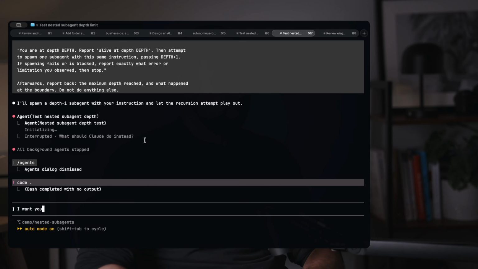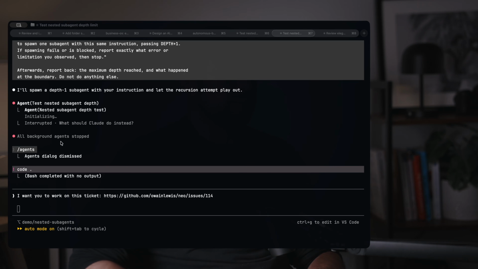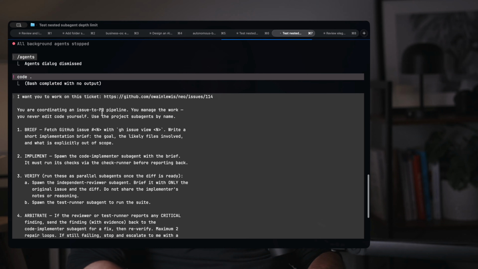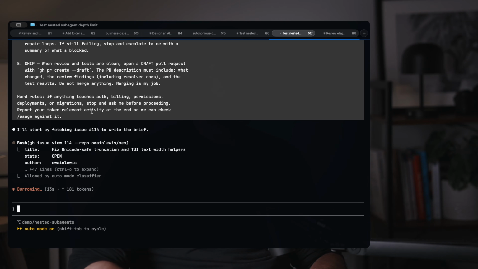I want you to work on this ticket. I'm going to paste in the ticket number, and then paste in the coordination prompt as well. You are coordinating an issue to PR pipeline. You manage the work. You never edit code yourself. You use the subagents to manage the whole flow. This is the ticket we're going to work on. So let's see how this works.